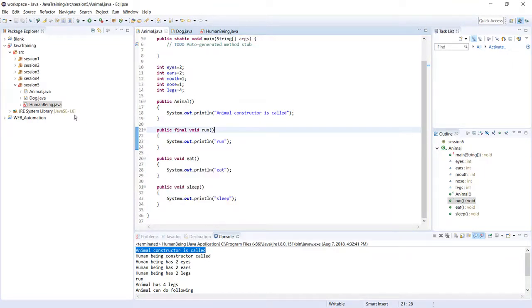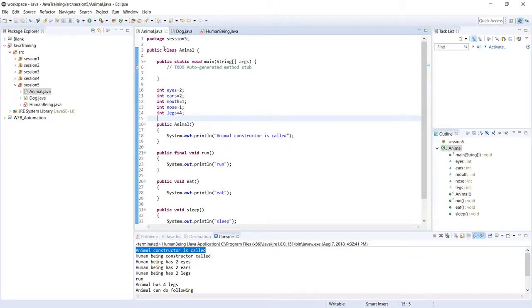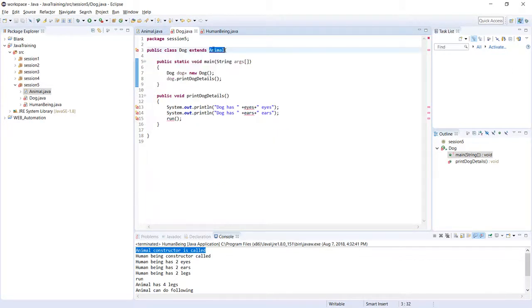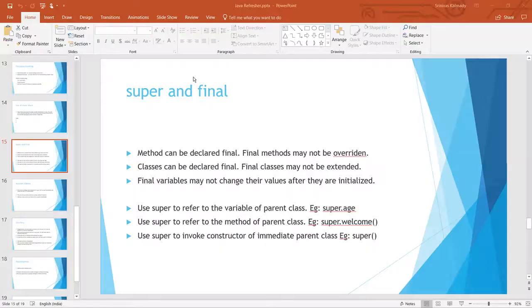And finally, if you have declared any class as final, let's say I have declared this class as final, that means you cannot extend that class. You don't want anyone to extend your class, and that is the reason why you have made it final. Then you will get a compilation error if you try to extend it. It will say that Dog cannot subclass the final class Animal.